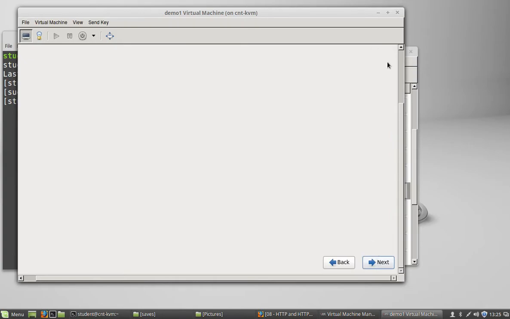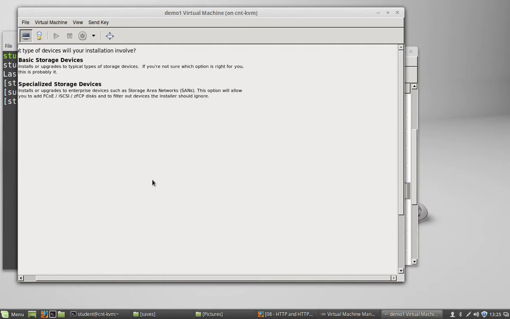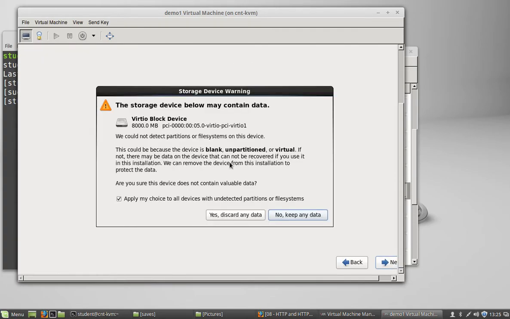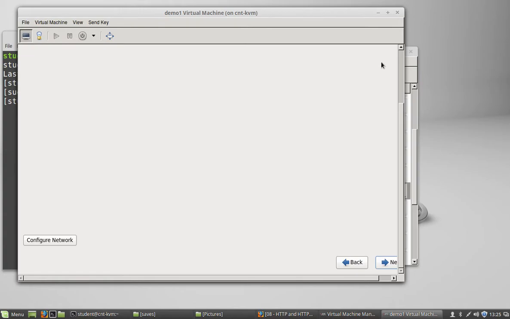Now it's like, what happened? It's all black. Well, this is where the scrolling comes in. I need to go up and go back over to read the words. Basic storage devices. We don't have any special storage, so next. Yes, discard any data. In theory, if you're reusing a disk, you might want to keep the data.